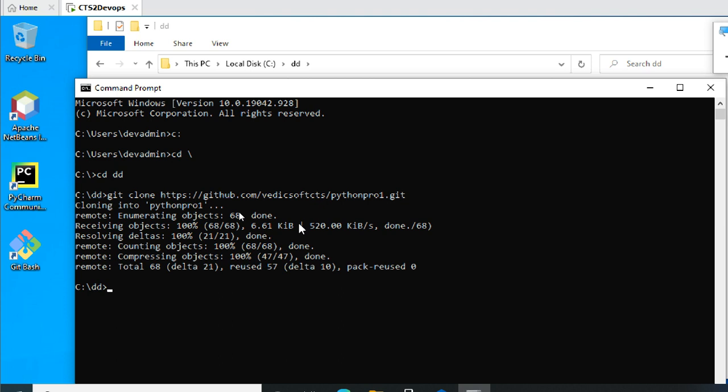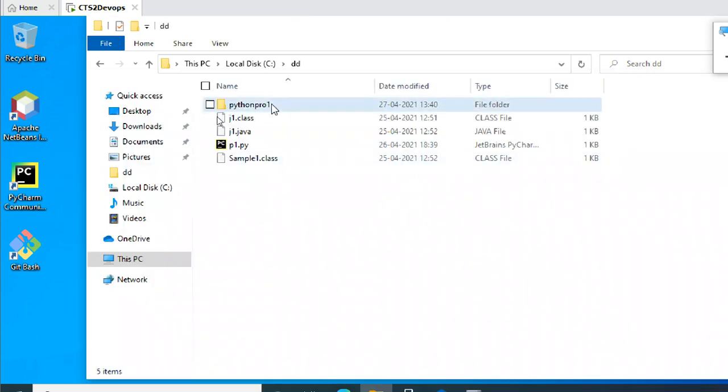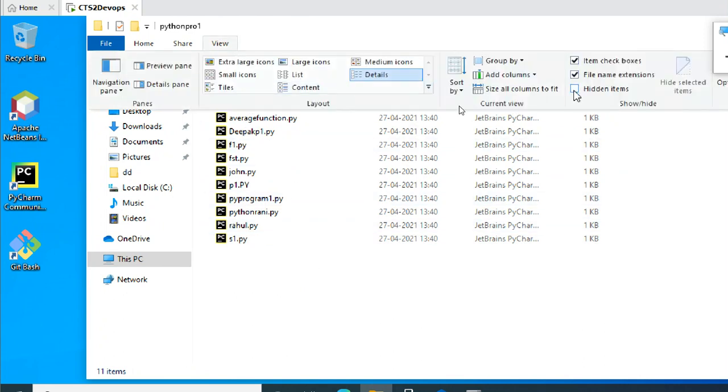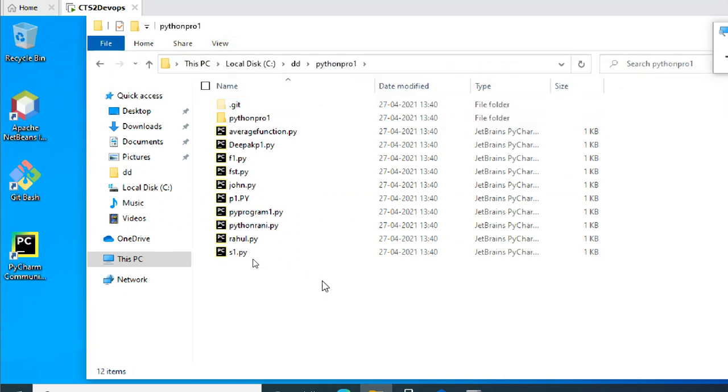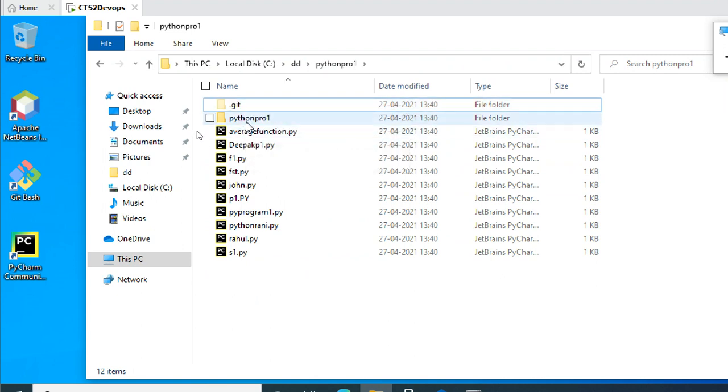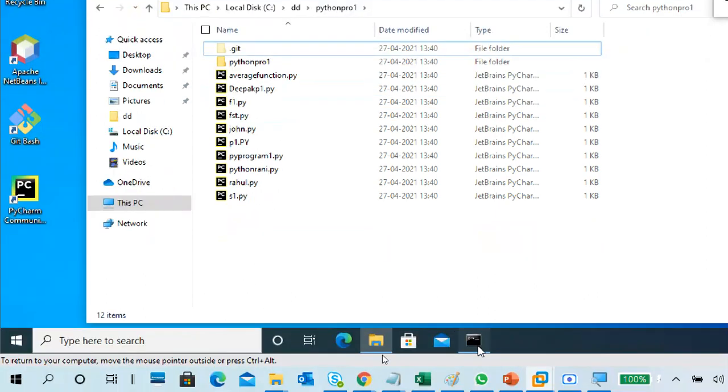Now what happened? The files and data in this link are cloned to my local PC. You can see this is the one, and all the files are available inside it. Go to View, select Hidden items. You can see a hidden folder called .git. This is an initiator folder. It is a configuration folder which maintains how many files are there, how many files are added, and so on. If you want to execute all these things, you can execute them.